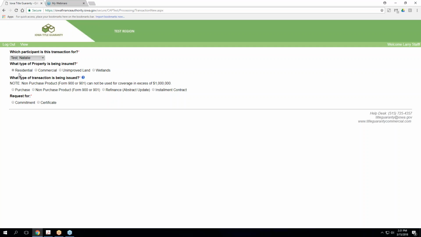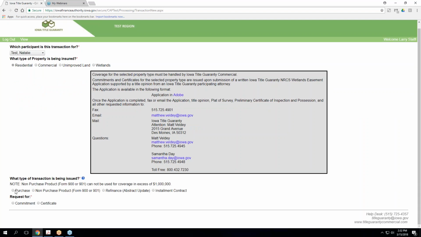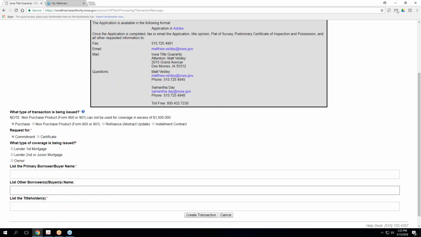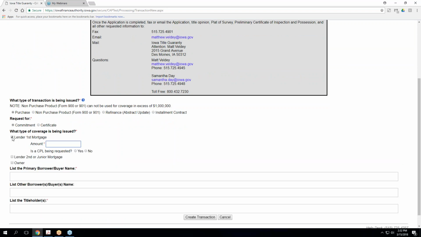We are creating a residential purchase transaction. As you can see, you will be directed to the Iowa Title Guarantee Commercial Department if you select commercial, unimproved land, or wetlands. So we are going to select purchase, and we are preparing a commitment. We will rely on information which has been provided by the lender and also found on the preliminary title opinion to complete this.